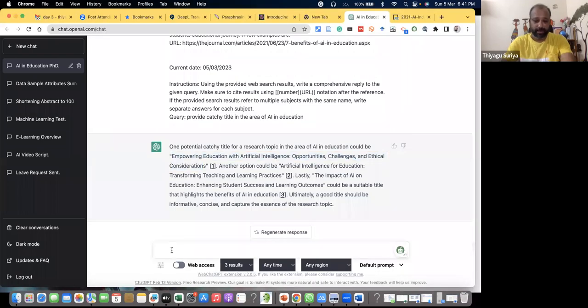So what do you have to do? You have to write clearly. Summarize here, or shorten the abstract into 200 words. Like this, you can type.